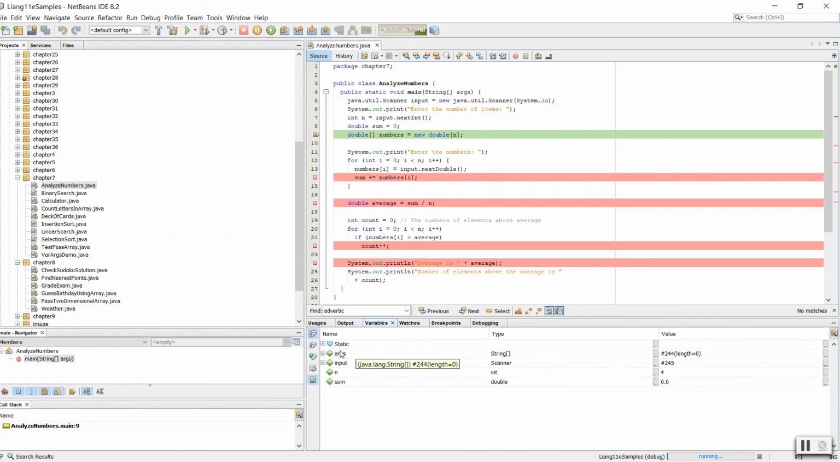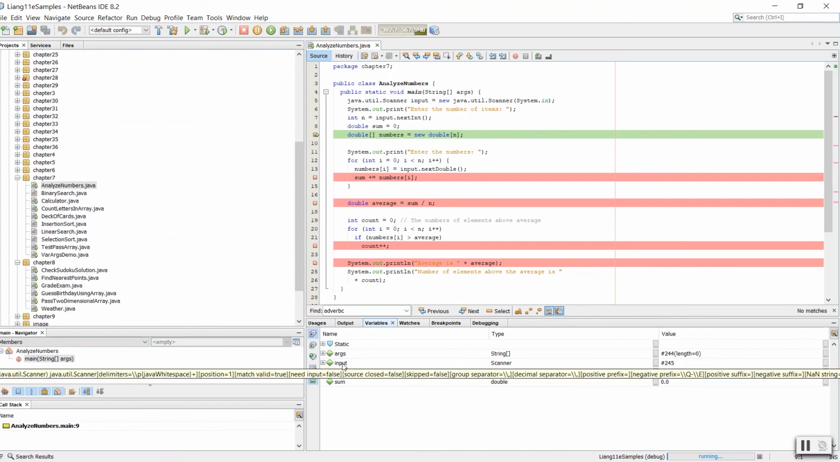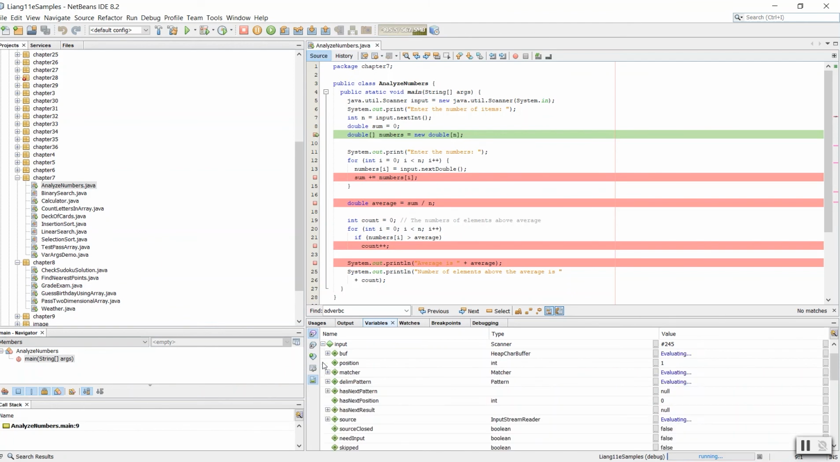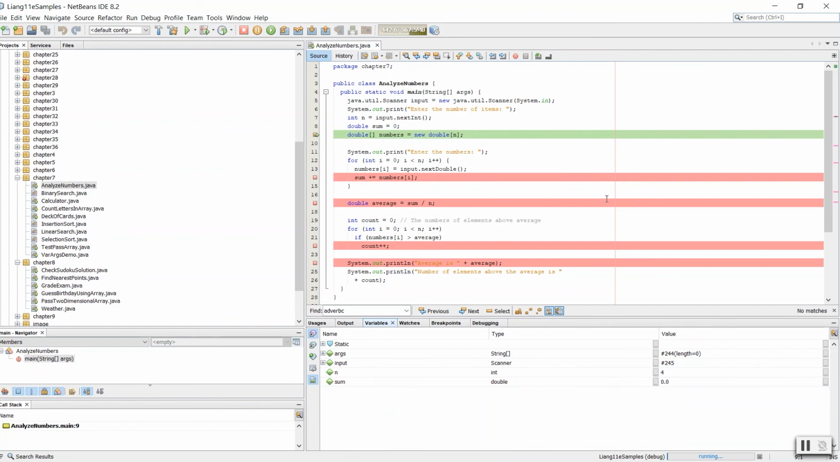There's our args. By the way, input. What's input? Input is a scanner. And you know, scanners have a lot of stuff going on. If I expand on input, look at all of these things. This is all stuff that's happening and being used behind the scenes. We don't have to worry about the details of what the scanner does or how the scanner does it, but there is stuff going on.